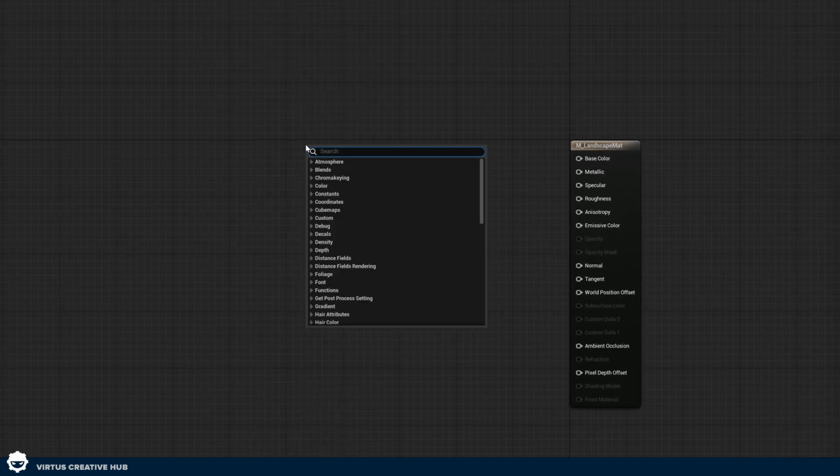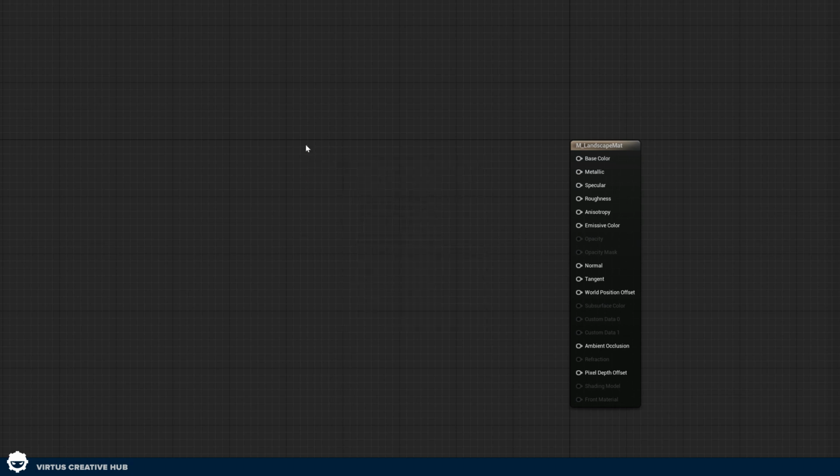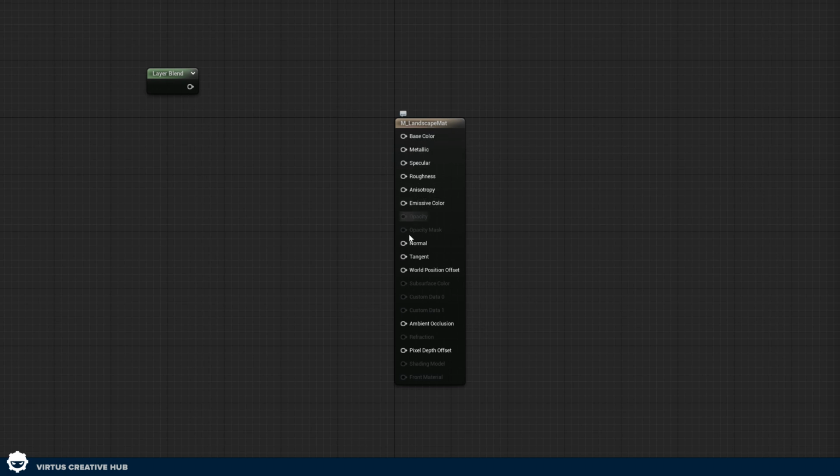So I'm going to right-click and I'm going to be using a very important node called the Landscape Layer Blend. Now this is the most important piece, because right now with this material, you're only going to be able to put one input in, and we need this to be broken down into layers. And that's where this Landscape Layer Blend node is going to help us.